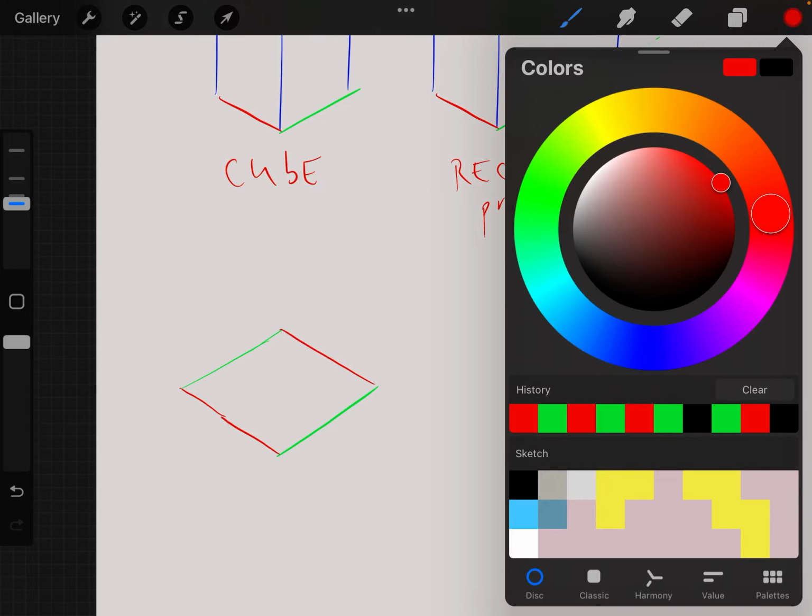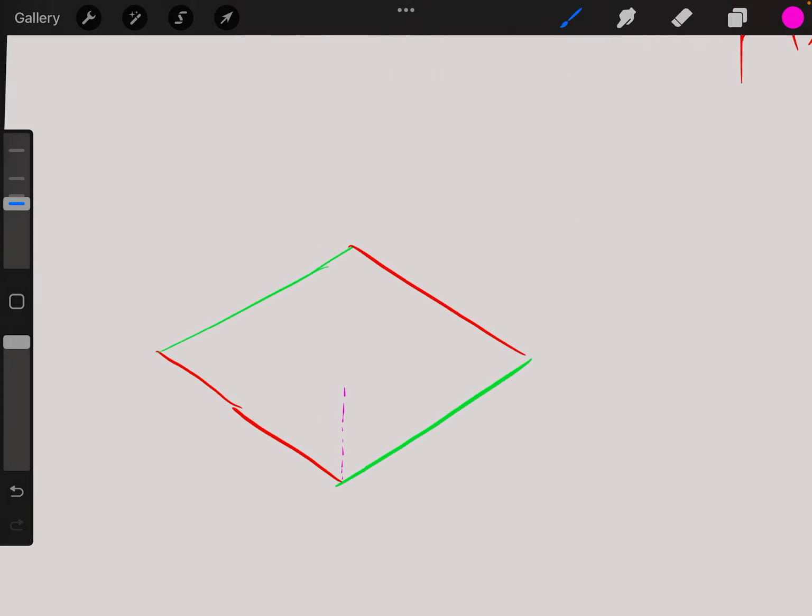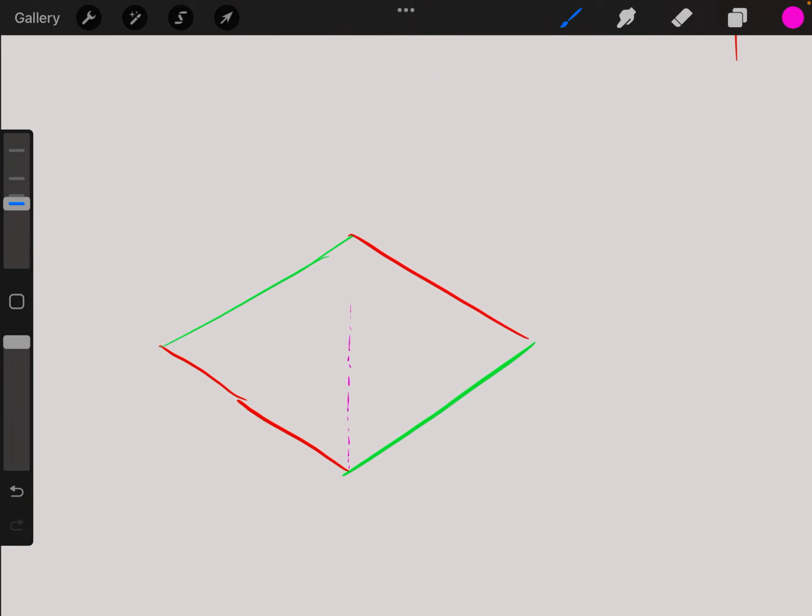Good. So the next step is finding the middle. I will do this using a light pink. If I draw a dotted line corner to corner like this, that is great, because then I can find the center. Whenever you make an X, corner to corner, you can find the center, and we use this for lots of different things in drawing.